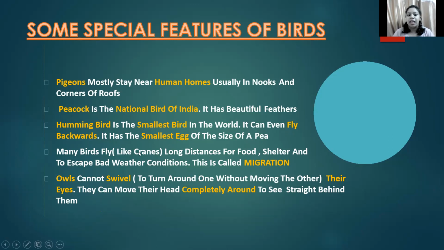Many birds fly, like cranes, long distances for food, shelter, and to escape bad weather conditions. It is called migration. Now for birds, it is not like how we are. We can wear sweaters when we feel cold, or when we feel hot, we can switch on the fan. But coming to the birds, they can't survive that kind of weather conditions. Also, if there is scarcity of food and shelter, they decide to move from one place to another and try to live there. So that is called migration.